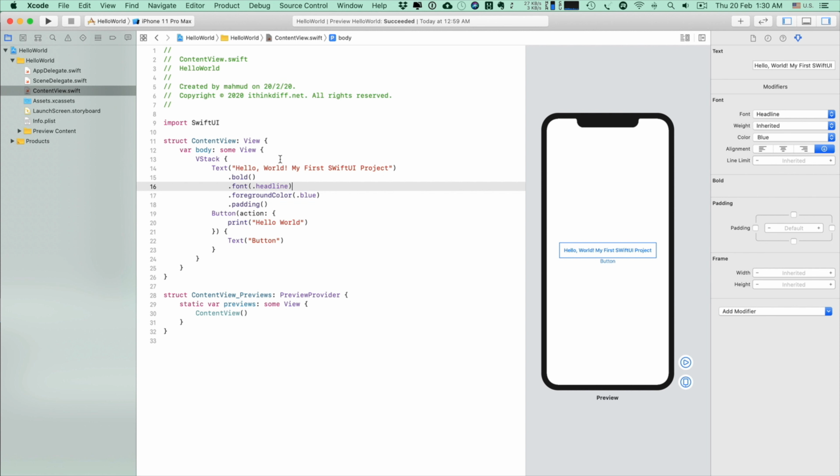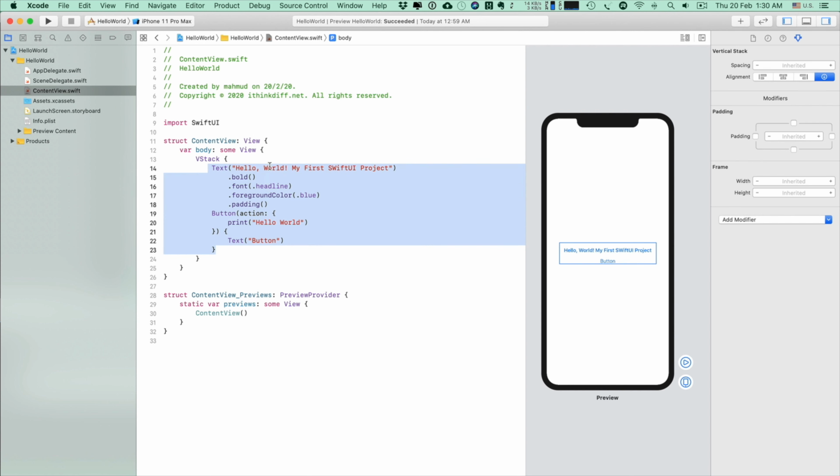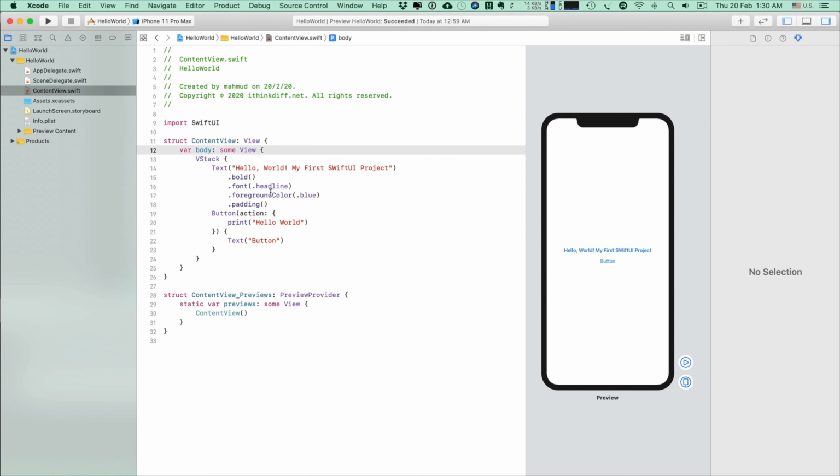So why does this error occur when there is no VStack? VStack is called a layout view. When you define a body property, you must return a single view which may contain subviews. But when there is no VStack or vertical stack, there are basically two views returned. Okay, so that's an error. So you cannot do that.